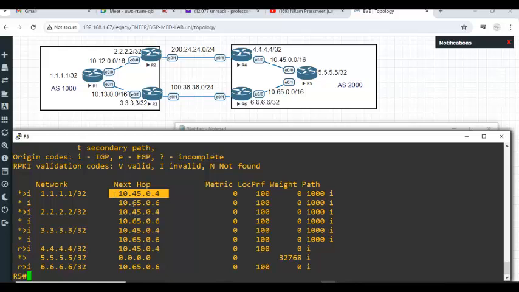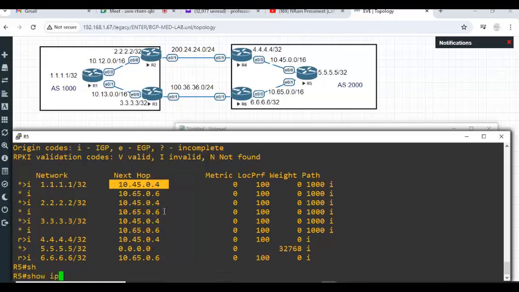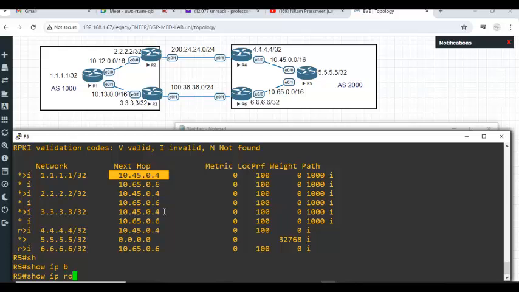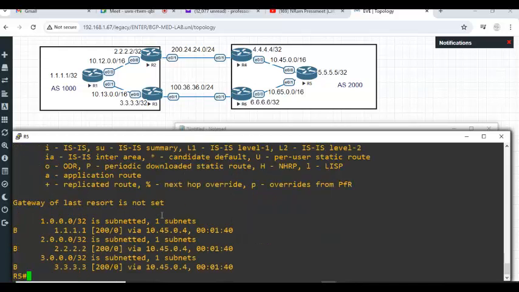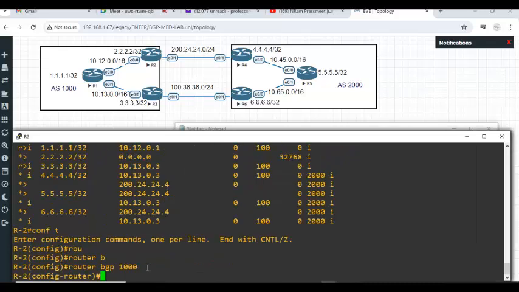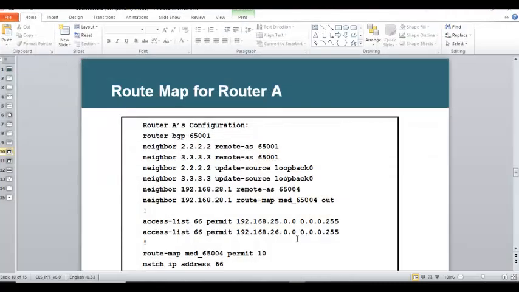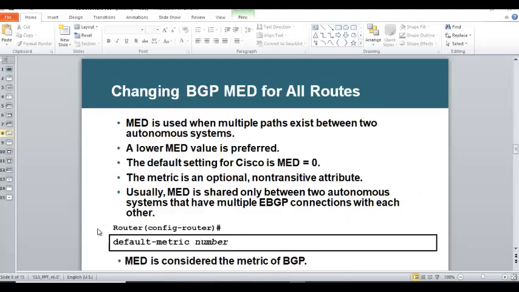For 3.3.3.3, 2.2.2.2, 1.1.1.1. Okay, now I go to router 2 and I'm going to put this command, not this command, default metric. You understand? We are not going to use any route map in today's class. We'll do those things in the next class. So for all networks, I don't want it to go via router 2. I want it to go via router 3. So I can make changes in router 2 so that it will go via router 3.